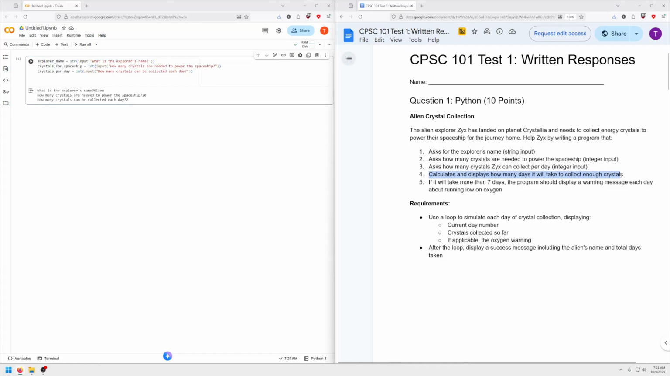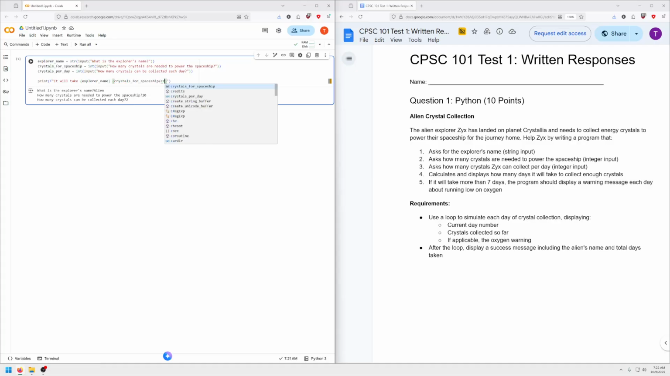Calculates and displays how many days it will take to collect enough crystals. So then you go print, added an F because they're fun, F for fun, and get the explorer in here. It will take explorer, and then you divide the total number of crystals needed by the crystals per day. So crystals for spaceship divided by crystals per day.